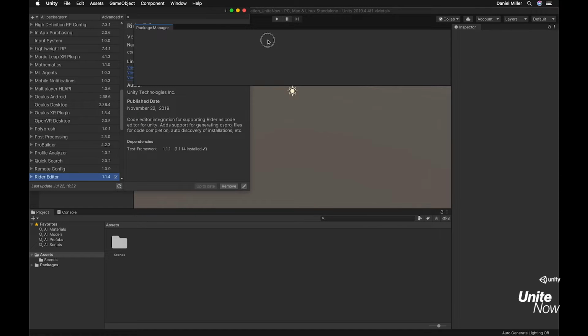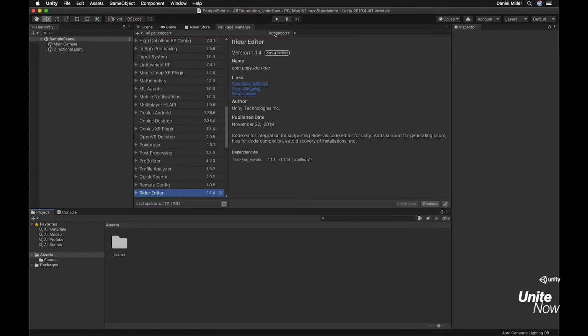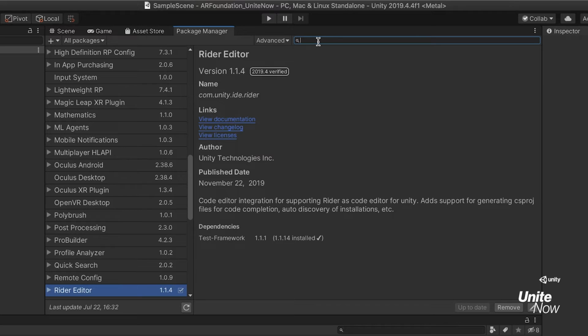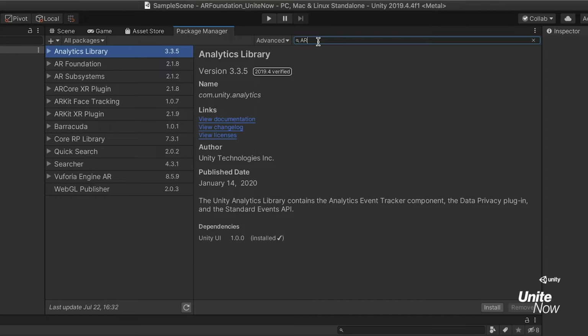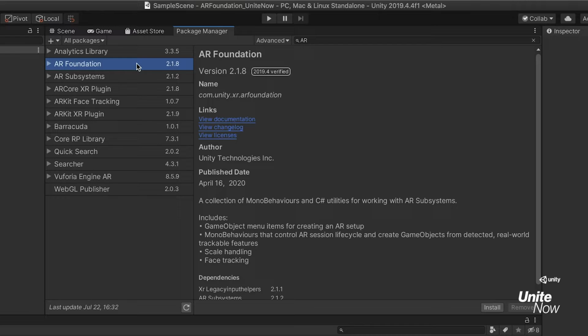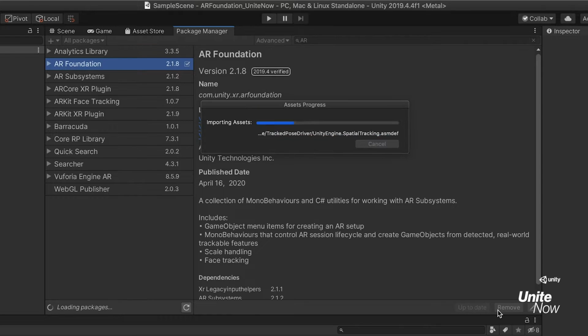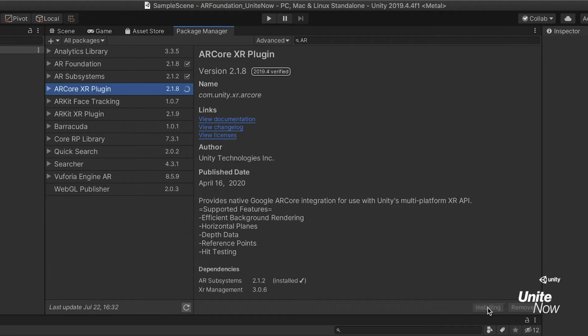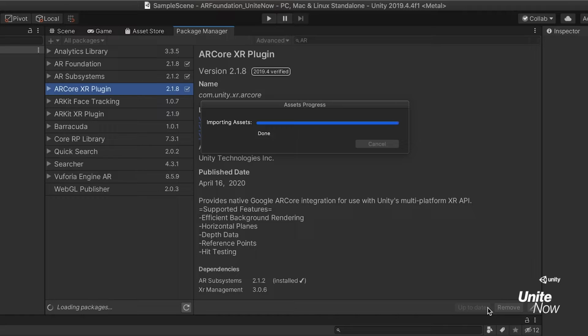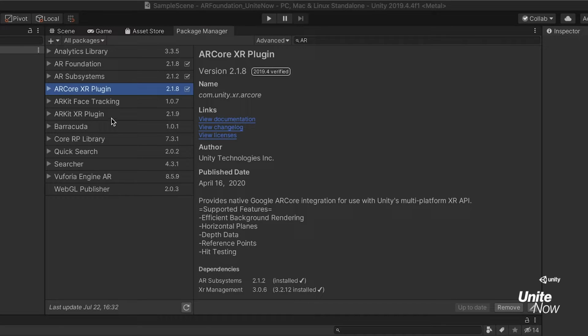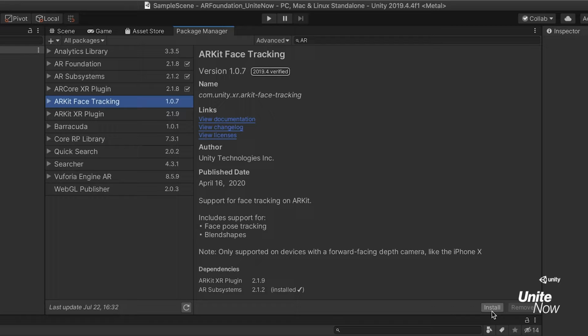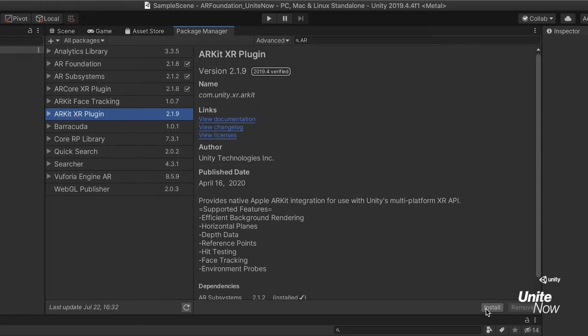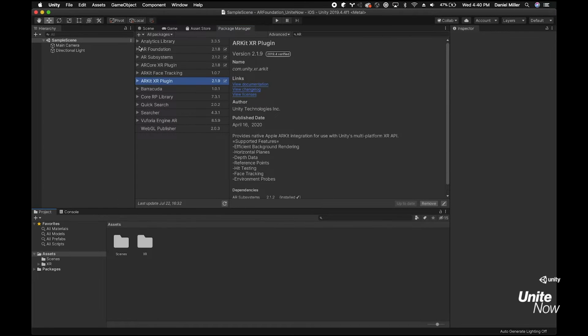This is where all the packages for AR Foundation live. I can filter the Package Manager by searching for AR. Here you can see the AR Foundation package, which we'll go ahead and install. Next, we'll install the ARCore package. Notice that there's a separate package for ARKit face tracking. Since our demo app is not going to utilize face tracking, instead we'll install the ARKit plugin. Now we've installed all the packages for AR Foundation.